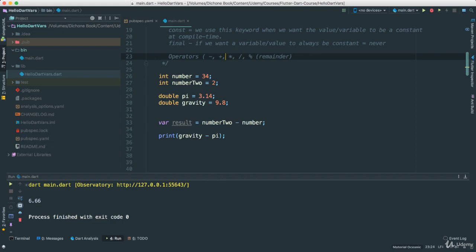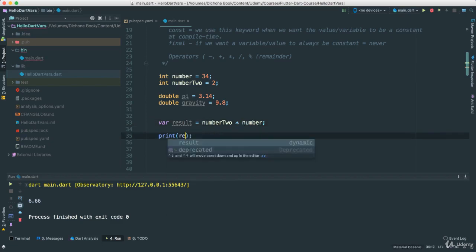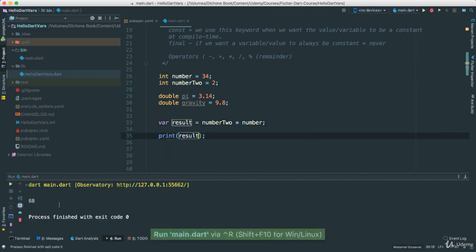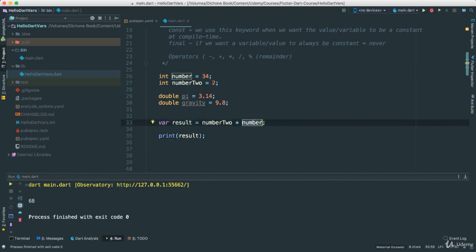That's very simple. So for multiplication, we use the asterisk. Okay, so if you want to multiply those two numbers, just put the asterisk in between there, and I can say result. Give a quick run, it's 68. So number 2 times number is indeed 68. 34 times 2 is 68. So these are all arithmetic operators. Okay, so we have multiply, plus, addition, and subtraction.